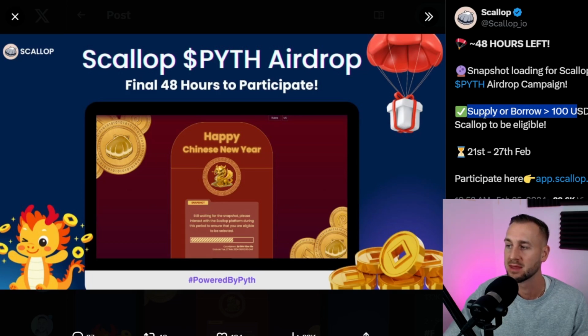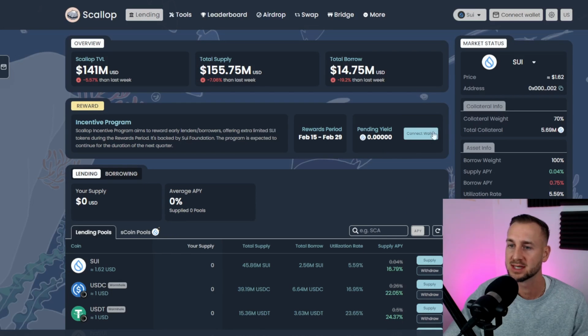This runs to the 27th of February. Currently, this is the actual application itself. TVL over there is 140 million. Maybe quite a few of these people are farming the airdrop here. And what they're giving out is 100,000 Pyth tokens across participants. So you can do the maths, 100 grand divided between 141 mils worth of assets. You're going to have to supply quite a bit to get a decent chunk of Pyth there.